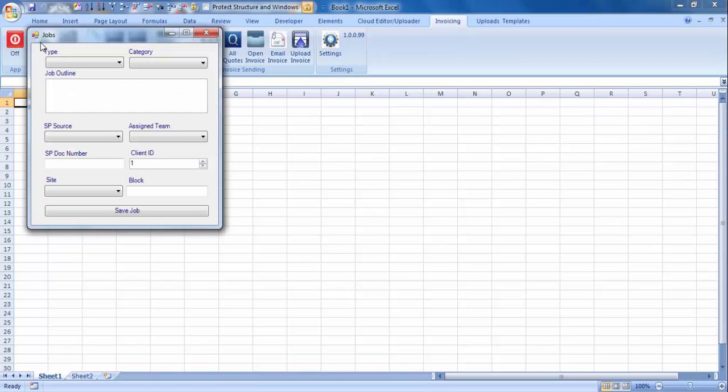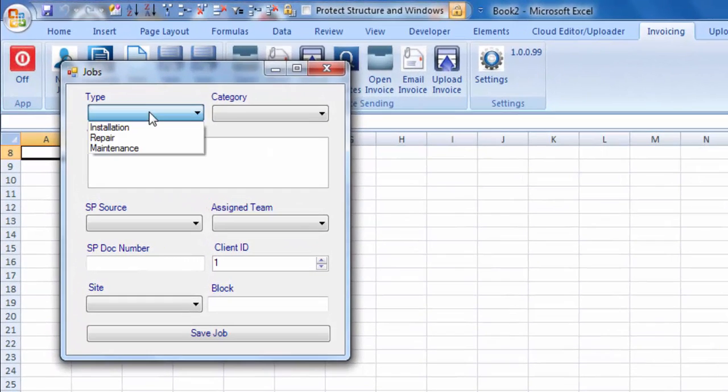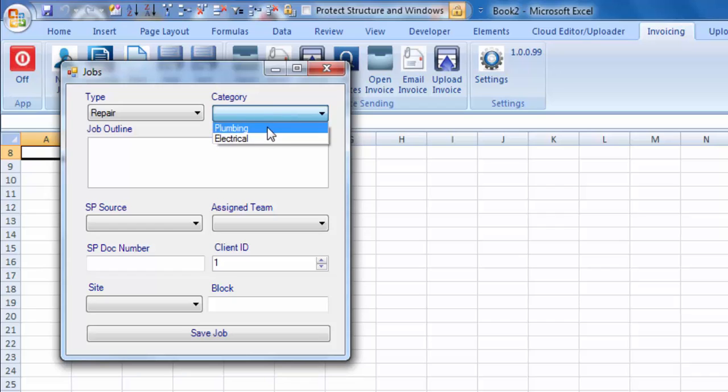We click on the New Job button to bring up a form that will help us quickly and easily load the basic details of the new job and automatically assign a job number. We select the type and the category and fill in a basic description of the job.